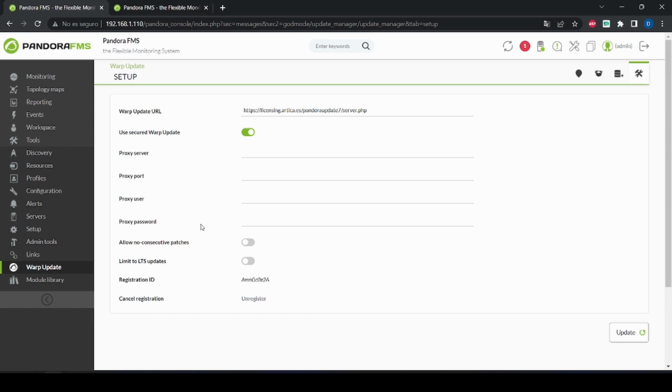The Allow Non-Consecutive Patches option allows installing non-consecutive updates. This option is disabled by default. The last option, Limit to LTS Updates, allows us to update only to the most supported versions, that is, the stable ones. We can also see the Update Manager online registration ID, and in the Cancel the Registration option, we can cancel it. Once we have our options properly configured, just click on Update.